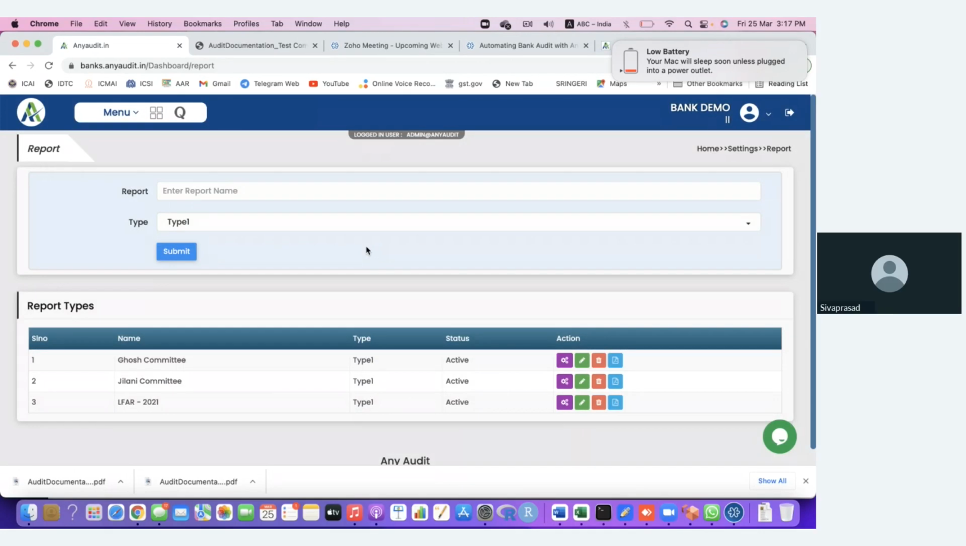This gives the power of power to your audit, and you can straight away get into the audit the next minute you start the audit. Okay, the setting time is totally taken care of. Now, these are all the reports that we give at the end of the audit report in case of a bank audit, LFAR, Ghosh, Jilani committee reports and all.